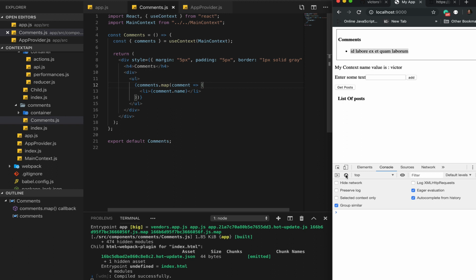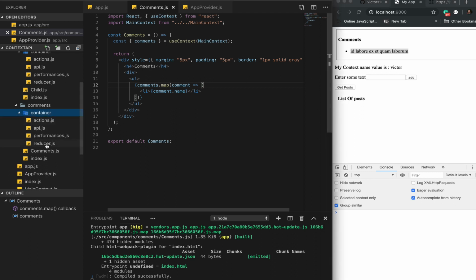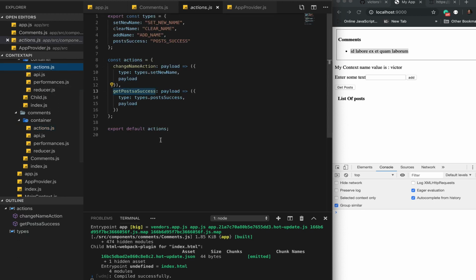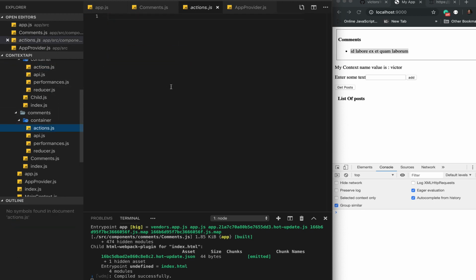But the question is, we need to fetch that data, do the same thing that we did before. But the issue that we have right now is we will have multiple reducers. So that's why we need to figure out how we are going to be able to handle all those in the big object, our big store. So I'm just gonna copy this to make it faster.